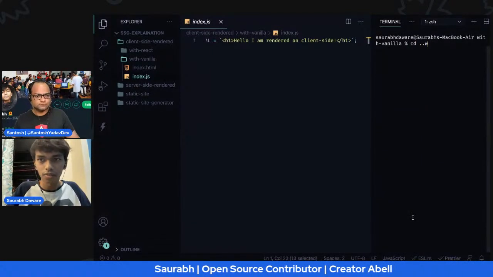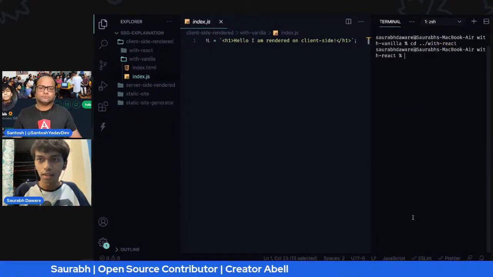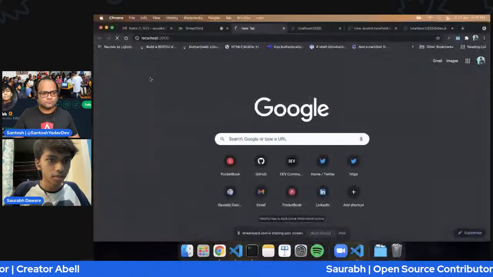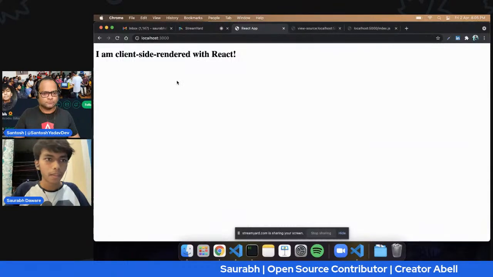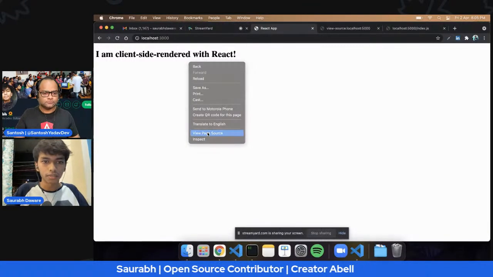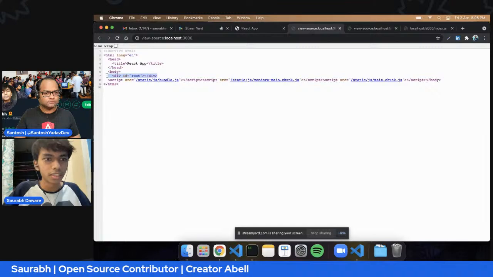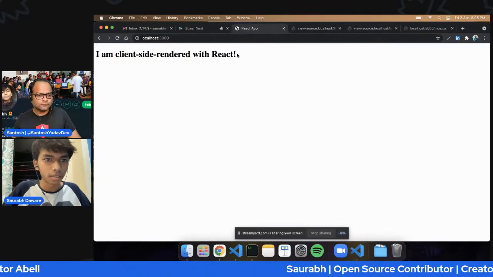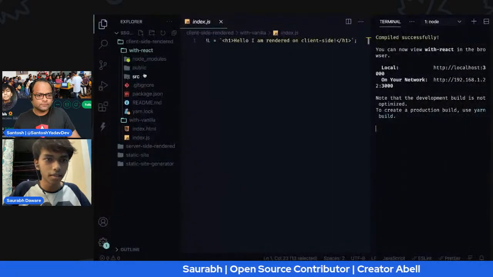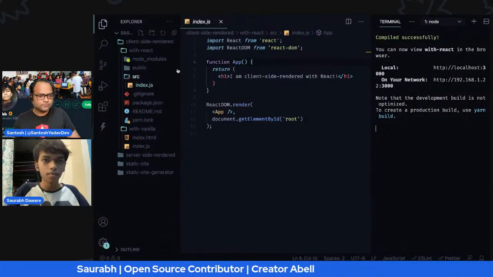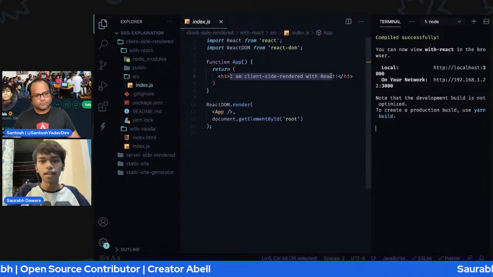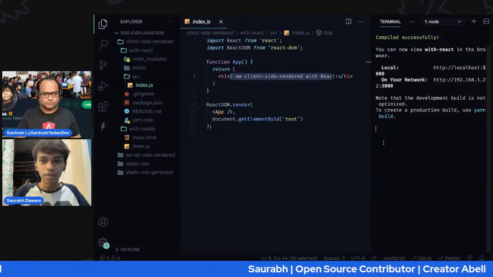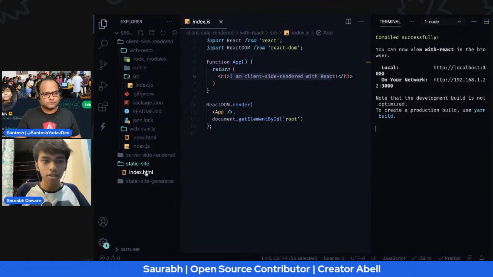So I also have an example with React. This is the default React setup, simplified. Again, I am client-side rendered with React. If I go to view page source, as you can see, it's a similar setup where I have a root and just some JavaScript injected by React. This content is rendered by React on the client side, where JavaScript is responsible for rendering. So we talked about static sites, where the page is just static, where you just have HTML.